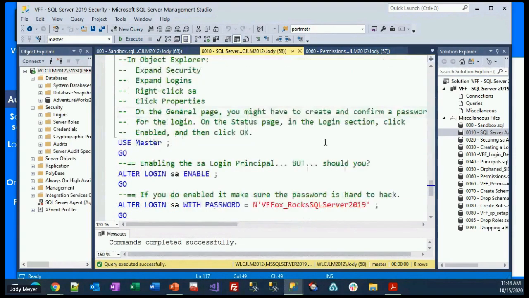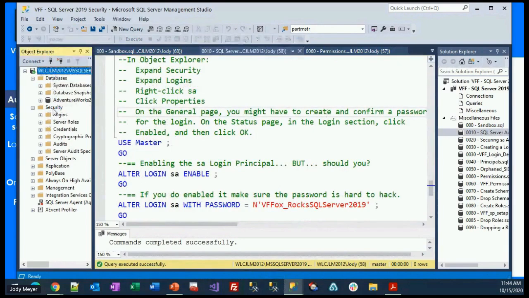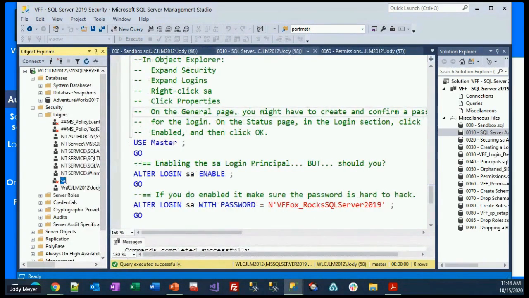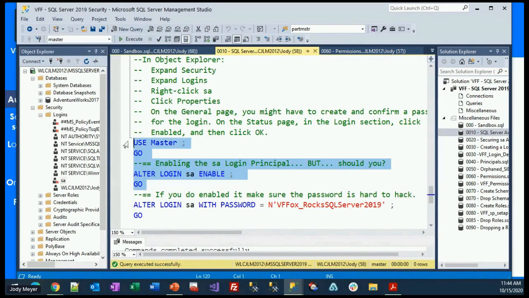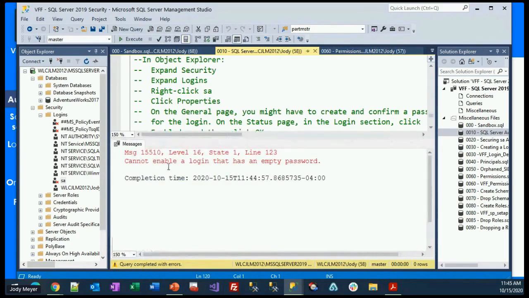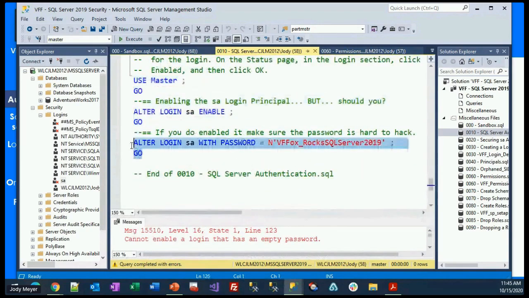If I want to look at security for the instance, which is logins, you will notice there is my SA account, and this is me logged into SQL Server with Windows Authentication. Right now you can see by the red X that my SA account is disabled, and it's really easy to enable it, or maybe not, and it'll give you an error: Cannot enable a login that has an empty password. So what I can do is alter my login SA so it has a password.